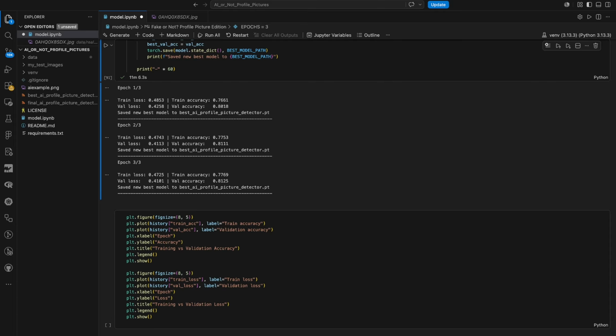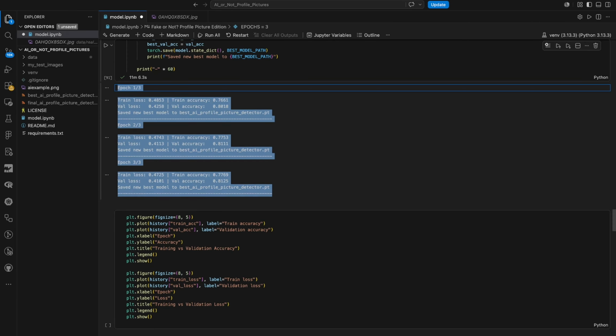Let's take a look at the results now. We see that the model improves across all 3 epochs. Training accuracy goes from about 76.6% to 77.7%. Validation accuracy goes from about 80.2% to 81.3%.